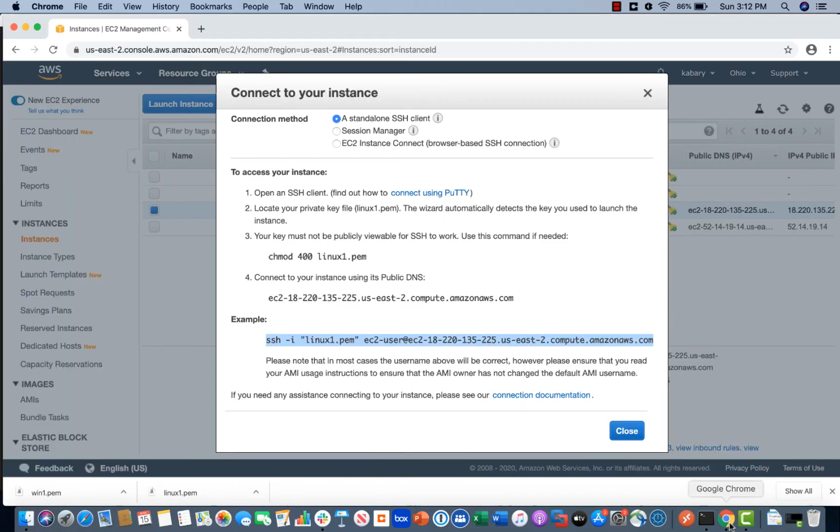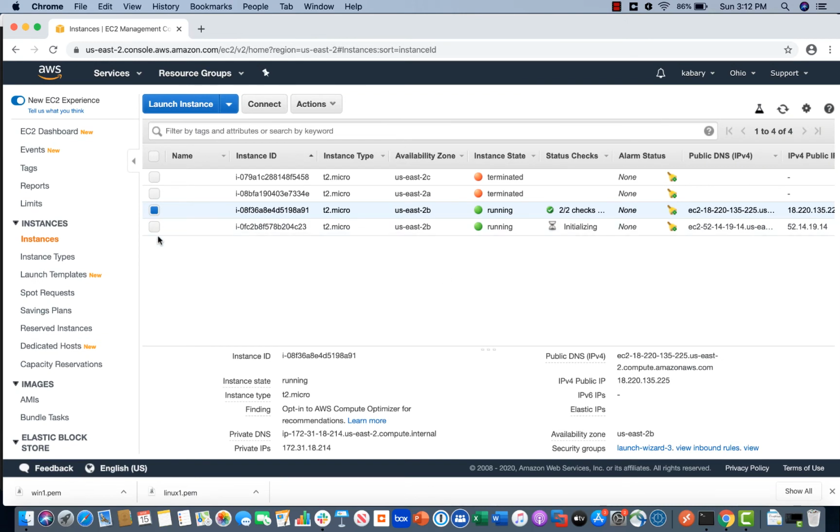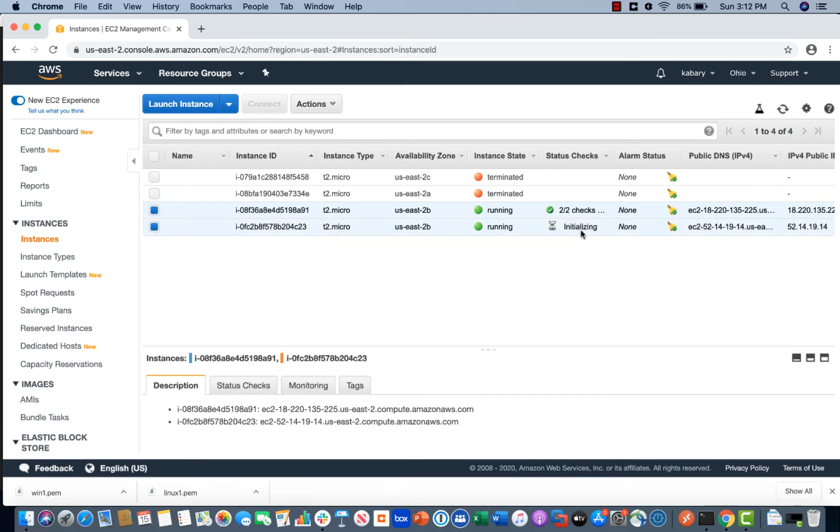Let's try to connect to my Windows machine now. Okay, so right now it's running, as you can see, the Windows machine still initializing. So you see, Windows is always much slower than Linux. That's why I love Linux so much. I'll give it some time here. I'll pause the video and then I'll come back.